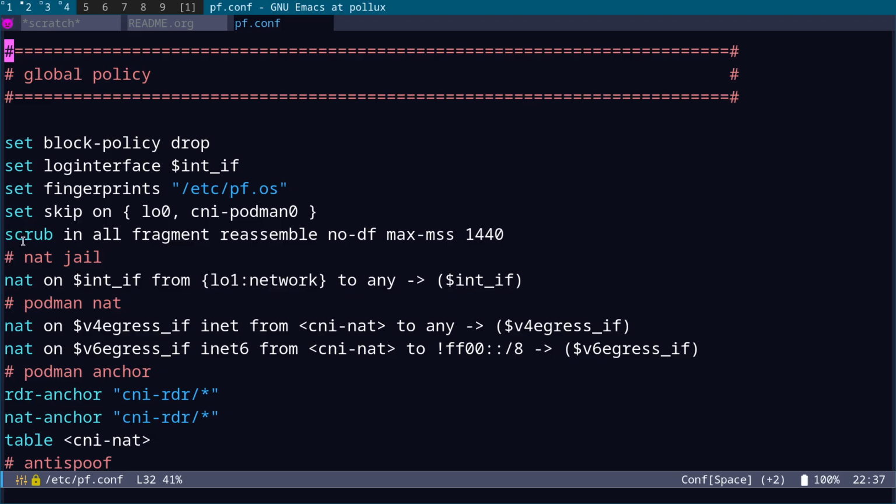the other important thing is actually this section here. set skip on lo0 cni-podman0. This is essential. This is what actually allows the networking to work.